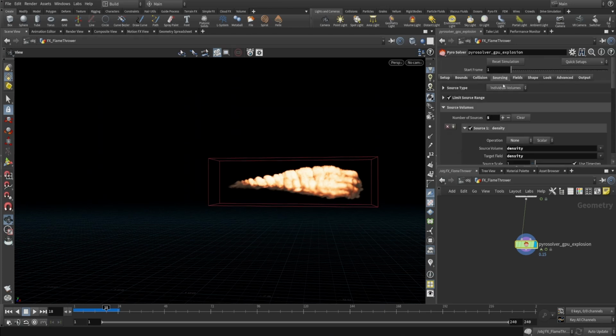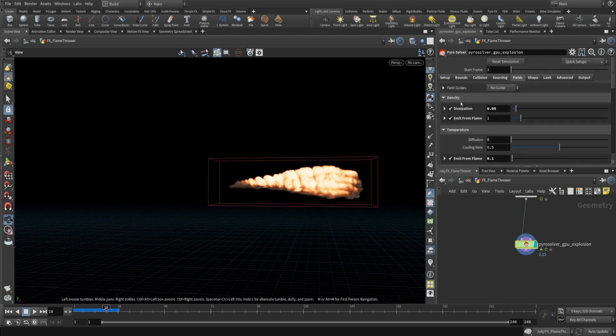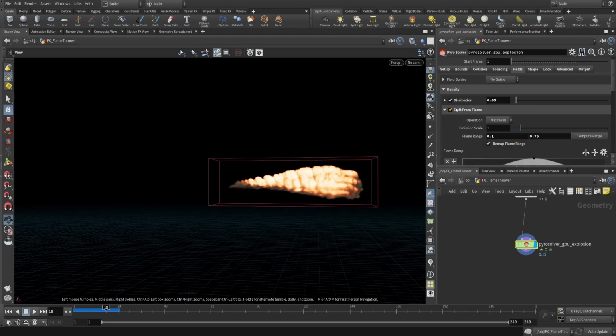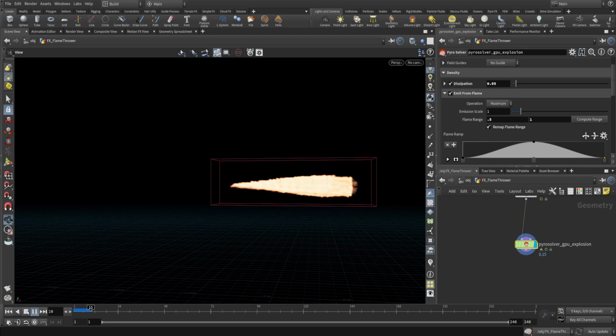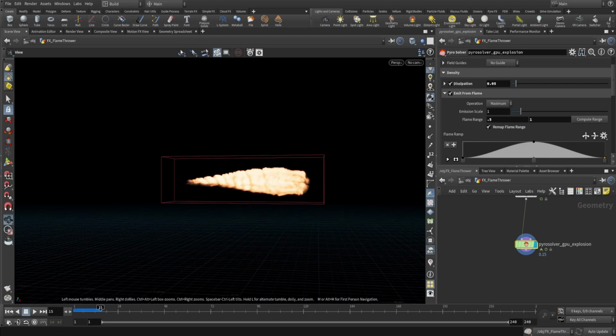In the sourcing, no, sorry, inside the fields, we have emit from flame option here. You can just play with the range of the flame. I would say maybe between 0.5 and 1. In simpler words, when the flame is less than 0.5, we don't have any smoke, and we have smoke when the flame is between 0.5 and 1. Now run the simulation again. As you see, we have much less smoke.